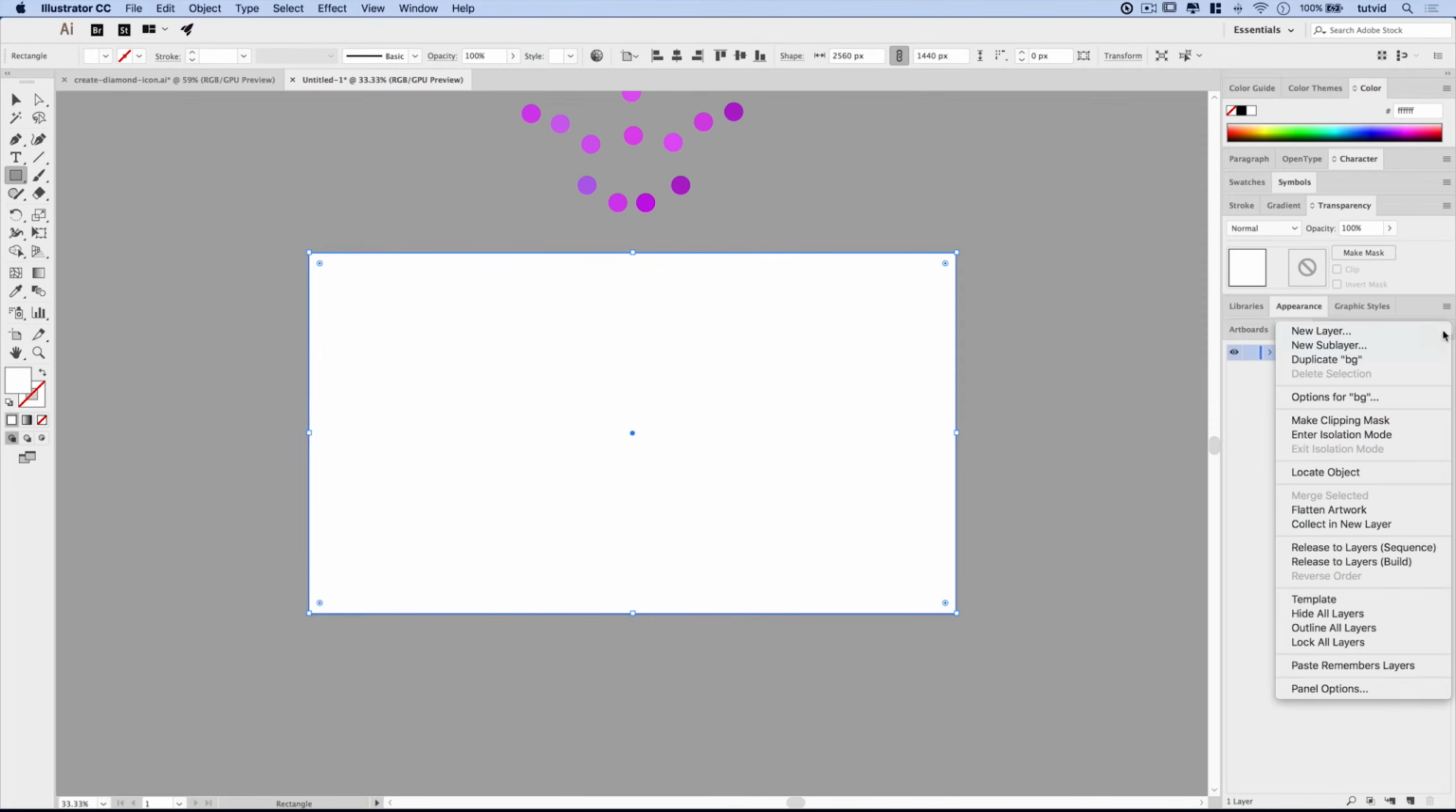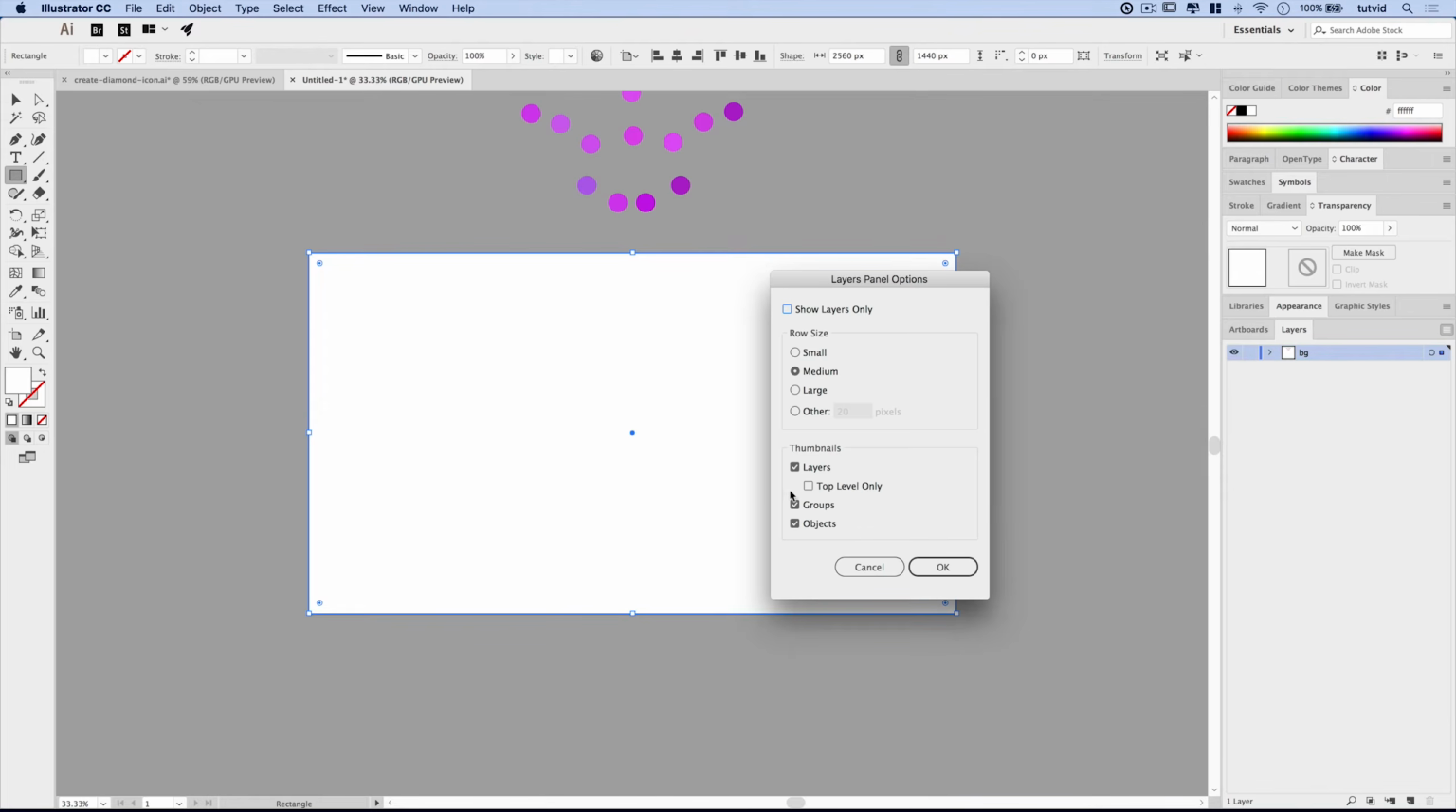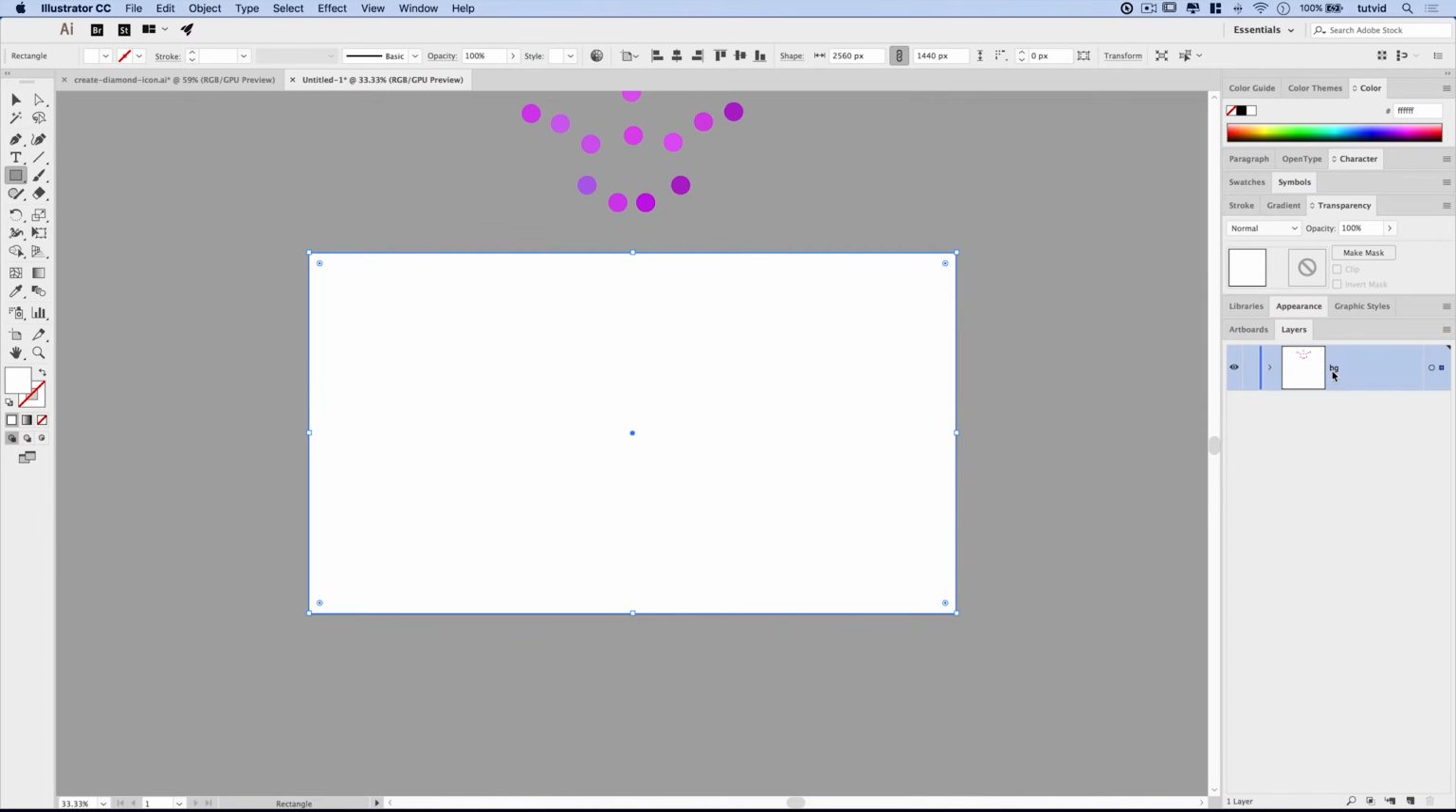And I'm going to choose from the flyout menu here, go to panel options, as I usually do at the beginning of my Illustrator tutorials, and just increase the size of these thumbnails here in my layers panel so we can really see what's going on.